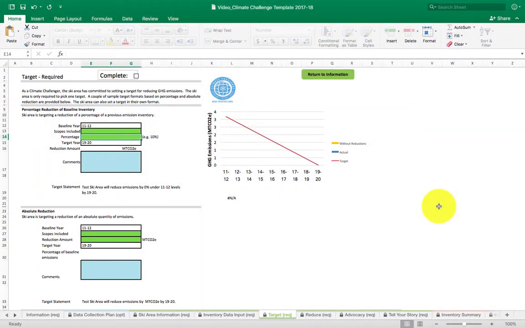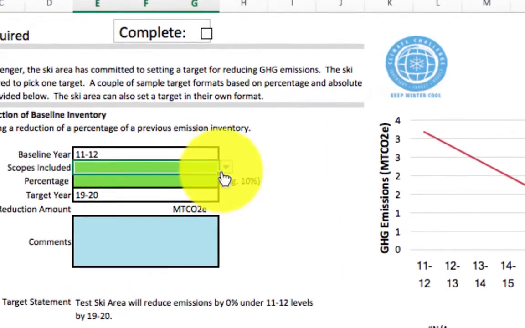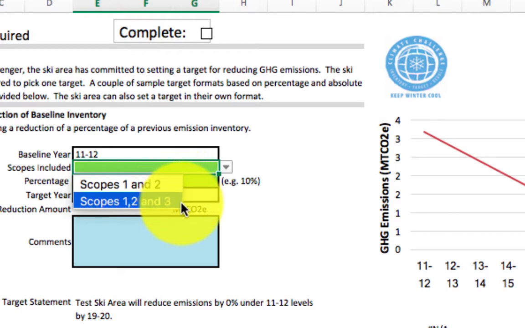If you have correctly filled out the ski area information tab, then the baseline year and target year fields will autofill. You will need to fill out the two green fields. The first one, here, is for how many scopes you are going to include. Scope 1 includes all on-site emissions, such as burning of natural gas for heating or burning gasoline for various equipment. Scope 2 includes greenhouse gas emissions from electricity generation, even if it happens somewhere else and your ski area purchases it. Finally, Scope 3 goes beyond the first two.